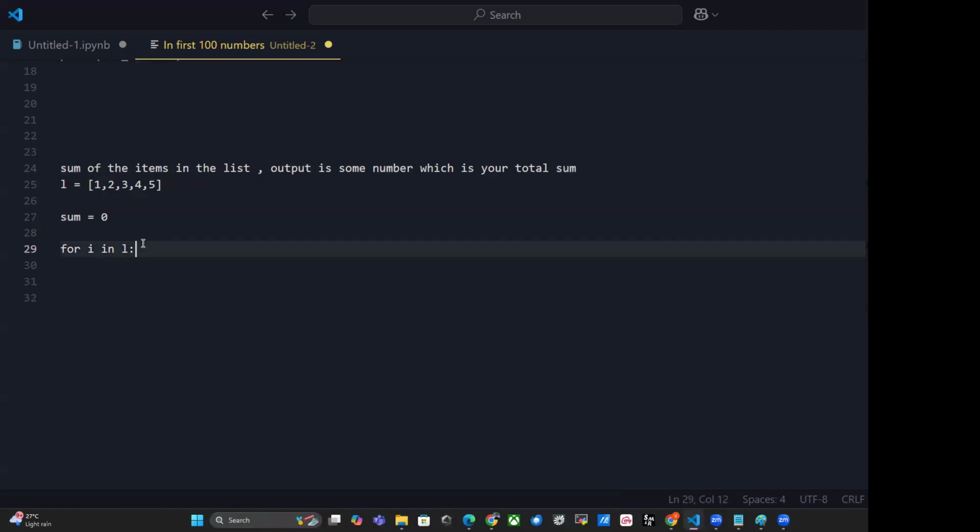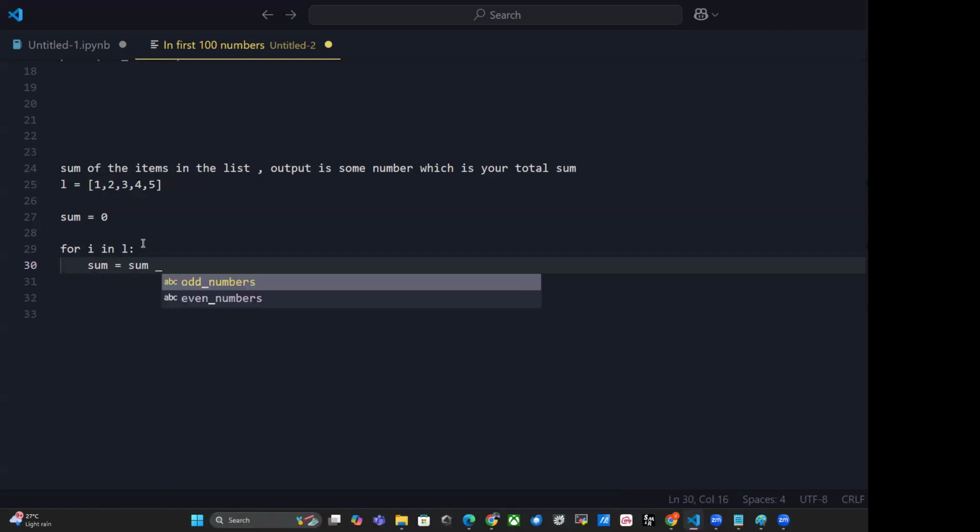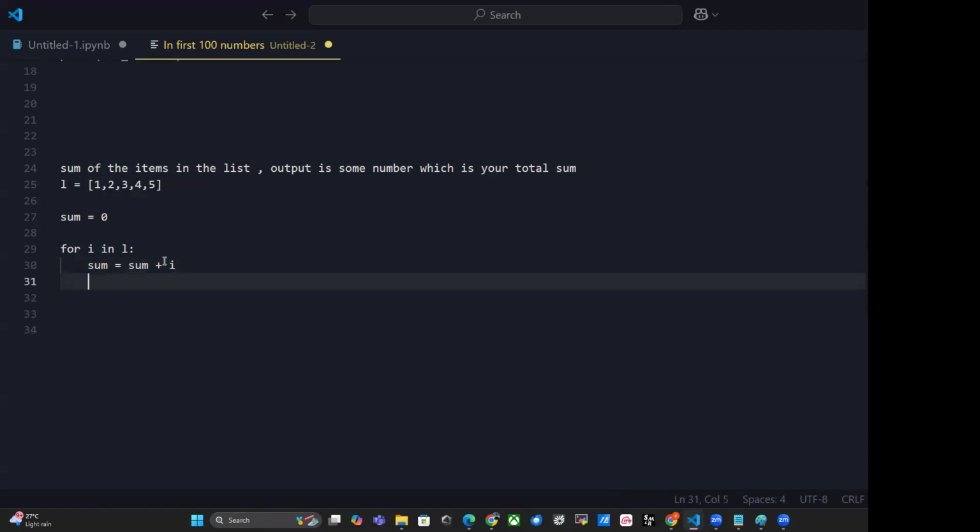So now see, I am taking sum is equal to sum plus I. How many of you understood this single line? These two lines, just two lines. Iterate each and everything and tell me the answer. How many of you did not understand? Don't worry, I'll explain.